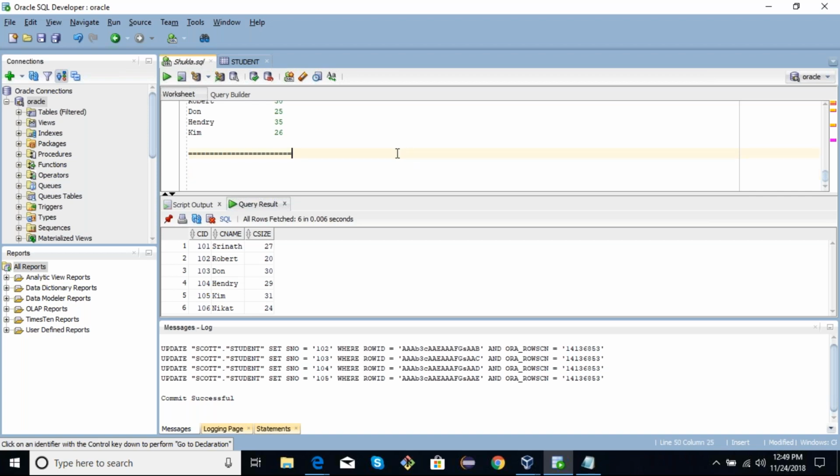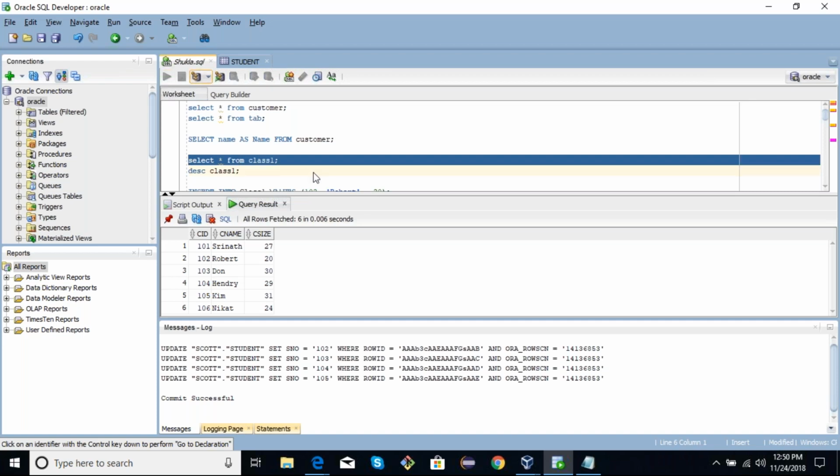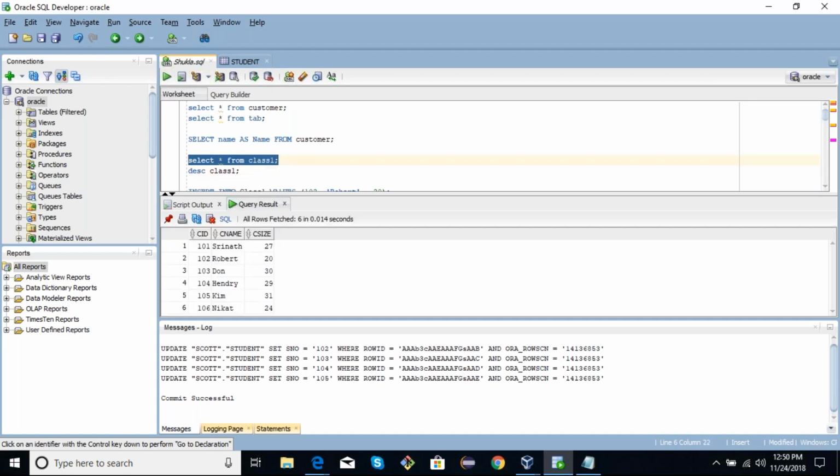All right. So you have the EMP table already, right? I have a class table also. Today I put the data already inside class and student tables. Okay, perfect. Let's just check it with a select command. Class table has CID, CNAME, CSIZE. Perfect. So the student table.